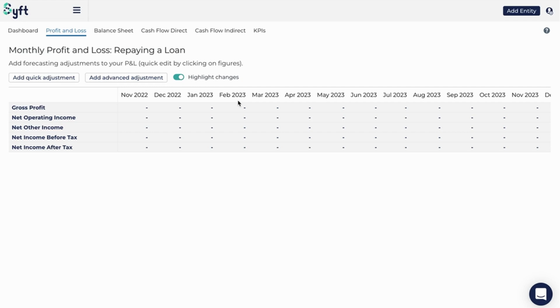But the principles that we're going to show you are still applicable if you need to repay a loan as part of a bigger forecast with many adjustments. So I hope that this will help you to go and process these adjustments in your forecast. So to start, we need to record the recognition of our loan.